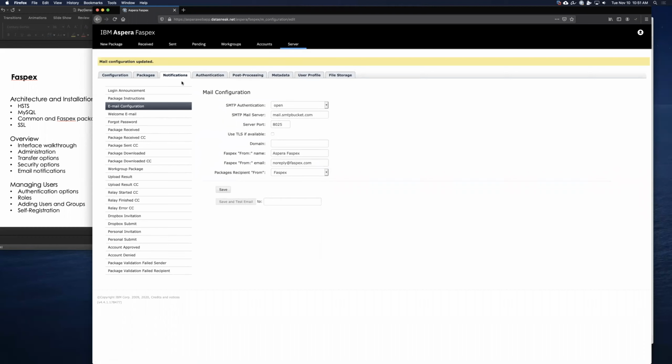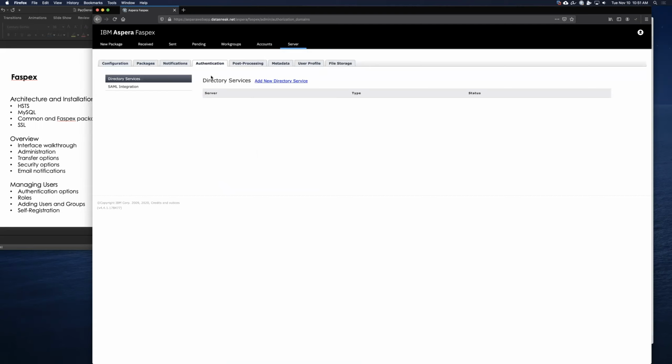Okay, so we've got the email notification set up, at least to go through SMTP. We've got the different options here, the different actions that will trigger an email notification. Let's actually take a look at authentication, because there are a couple of different ways to authenticate your users.